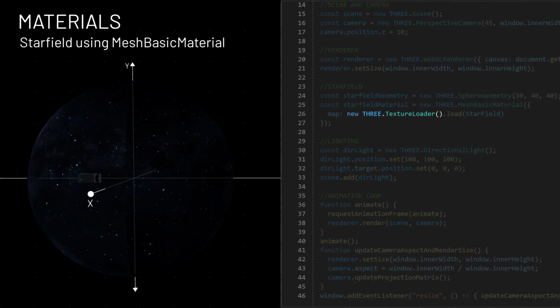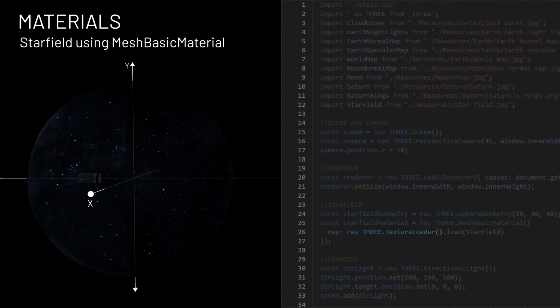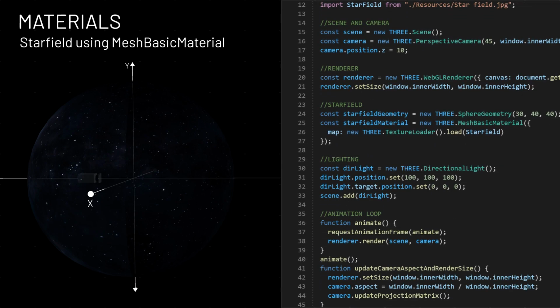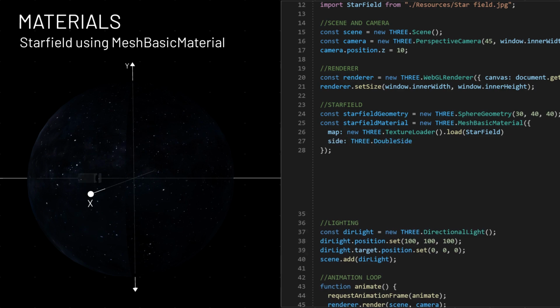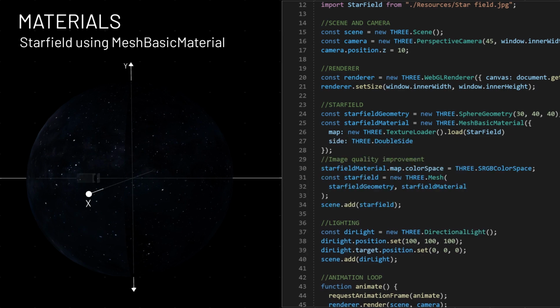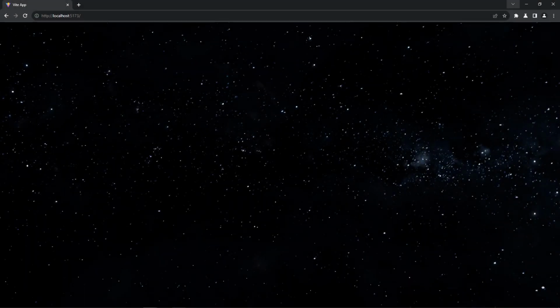Create a new instance of TextureLoader, set the location of the image, and ensure that the side property of the material is set to DoubleSide, allowing us to see the material from inside the sphere. To save on computation, DoubleSide is not enabled by default, as in many cases you only need to see one side of an object, such as the outside of a sphere.